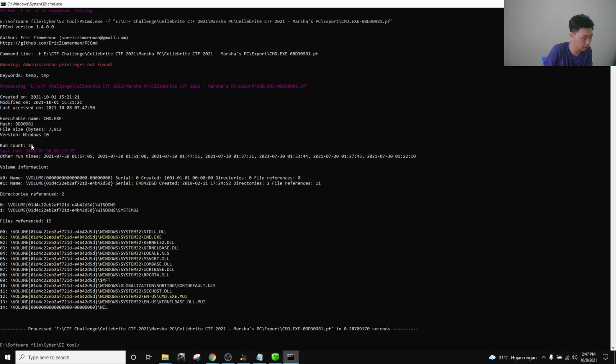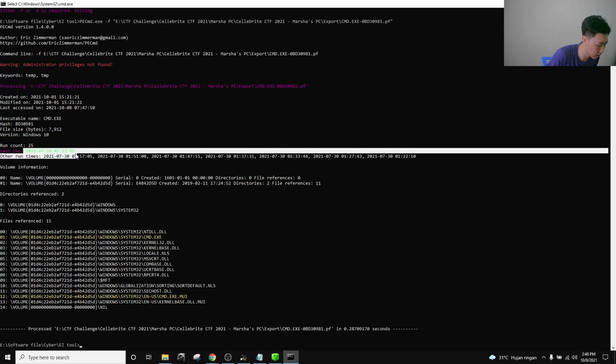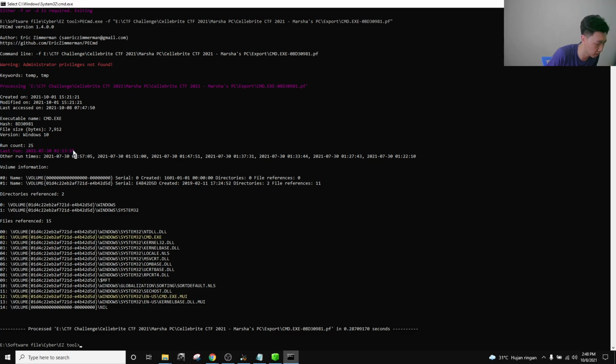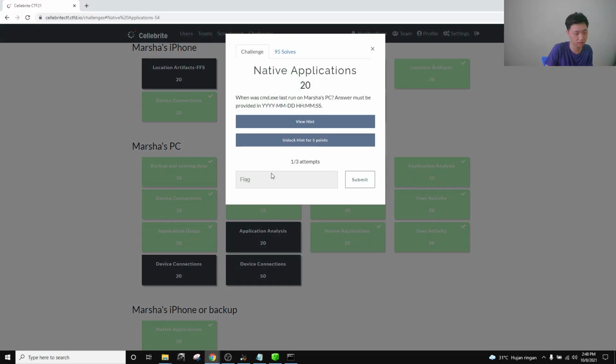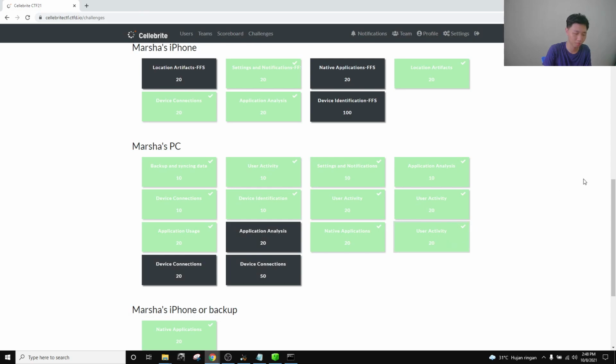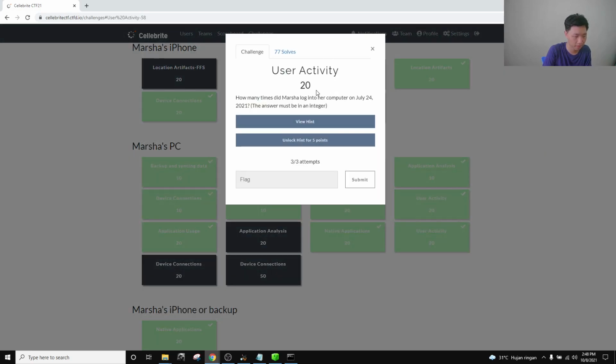Okay, here we can see that the last run of cmd.exe is 30 of July 2021 at 13:55. This timestamp is already in UTC format, so we just need to answer it with this timestamp. And here is the answer. Very easy, right? Move on to the next question.